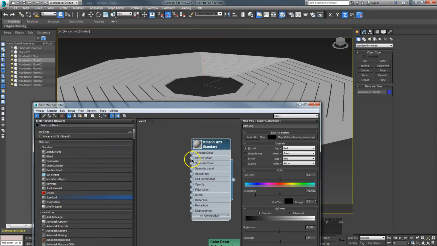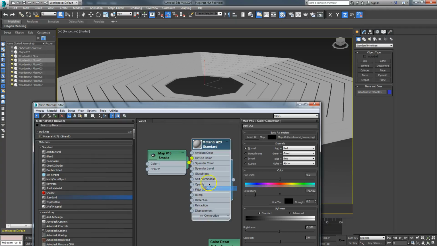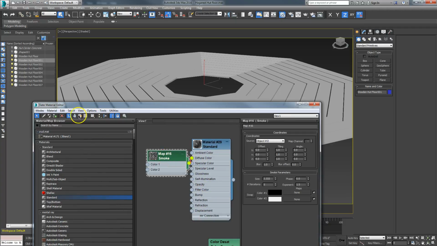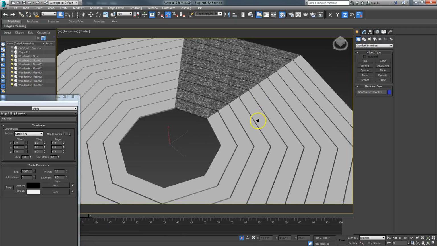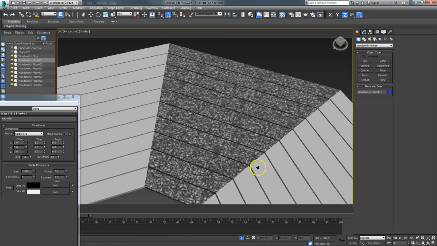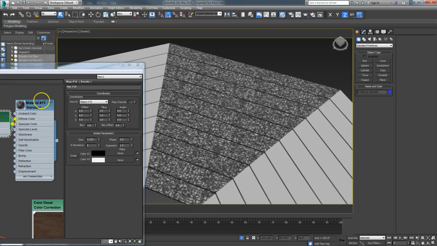And what I'm going to do is, in the diffuse right now, I'm going to put a procedural texture, and I think the one I'm going to use is smoke. Okay, so I'll double click on it and click this button, show material, and I can see it on there. Now, this is the piece that I'm working on right now. The others are mimics of this. I can actually select all of them and put it on there.